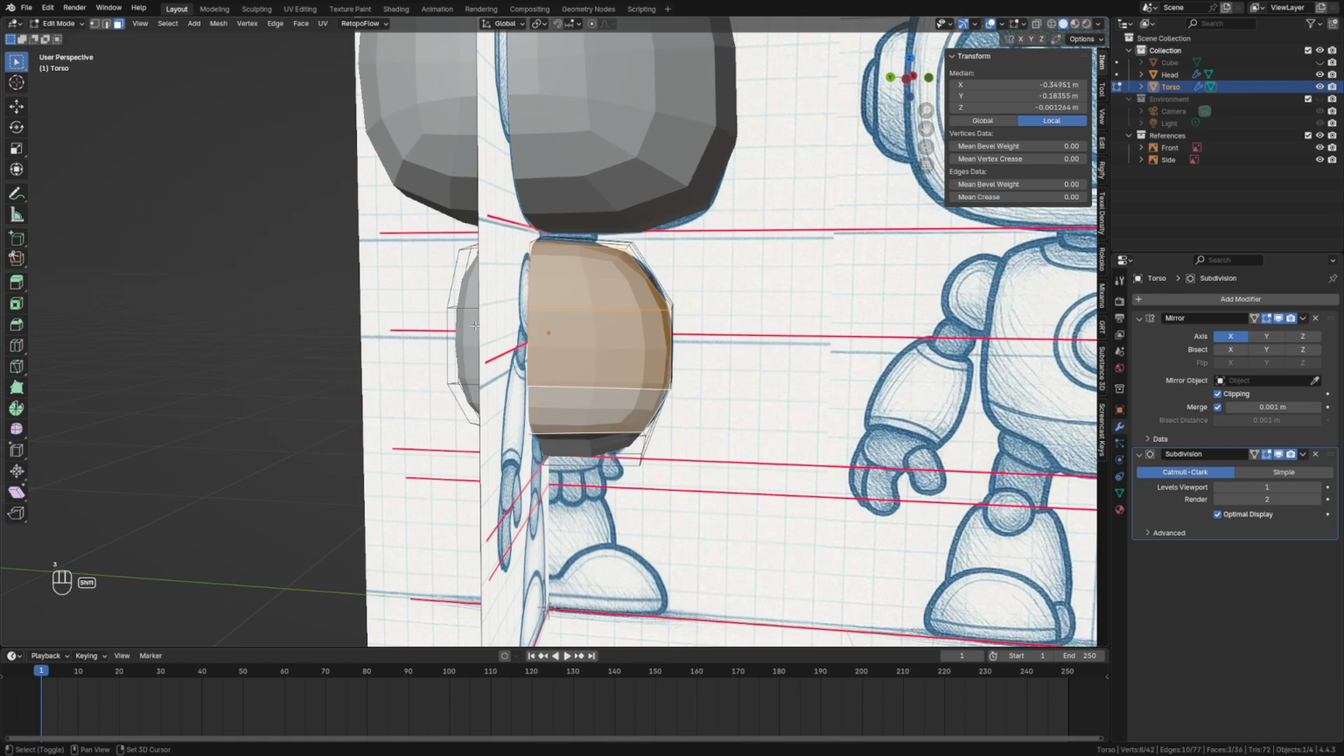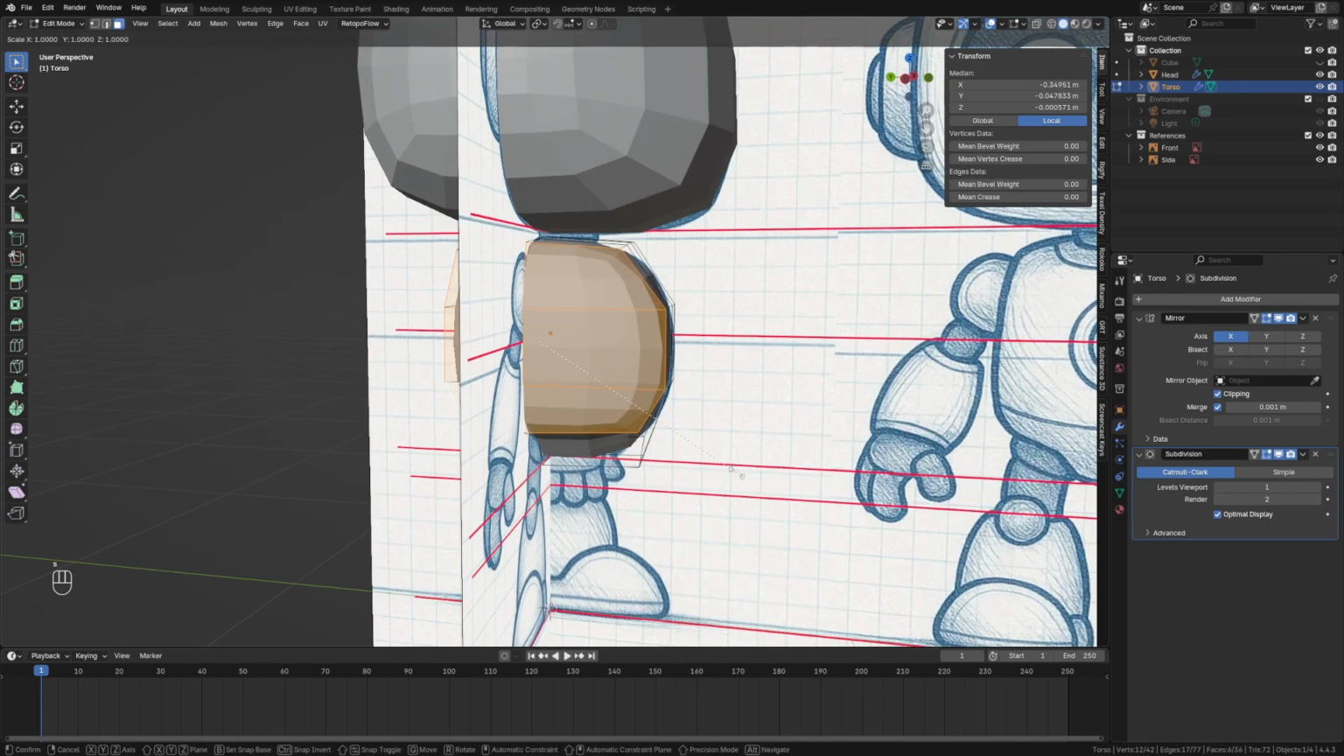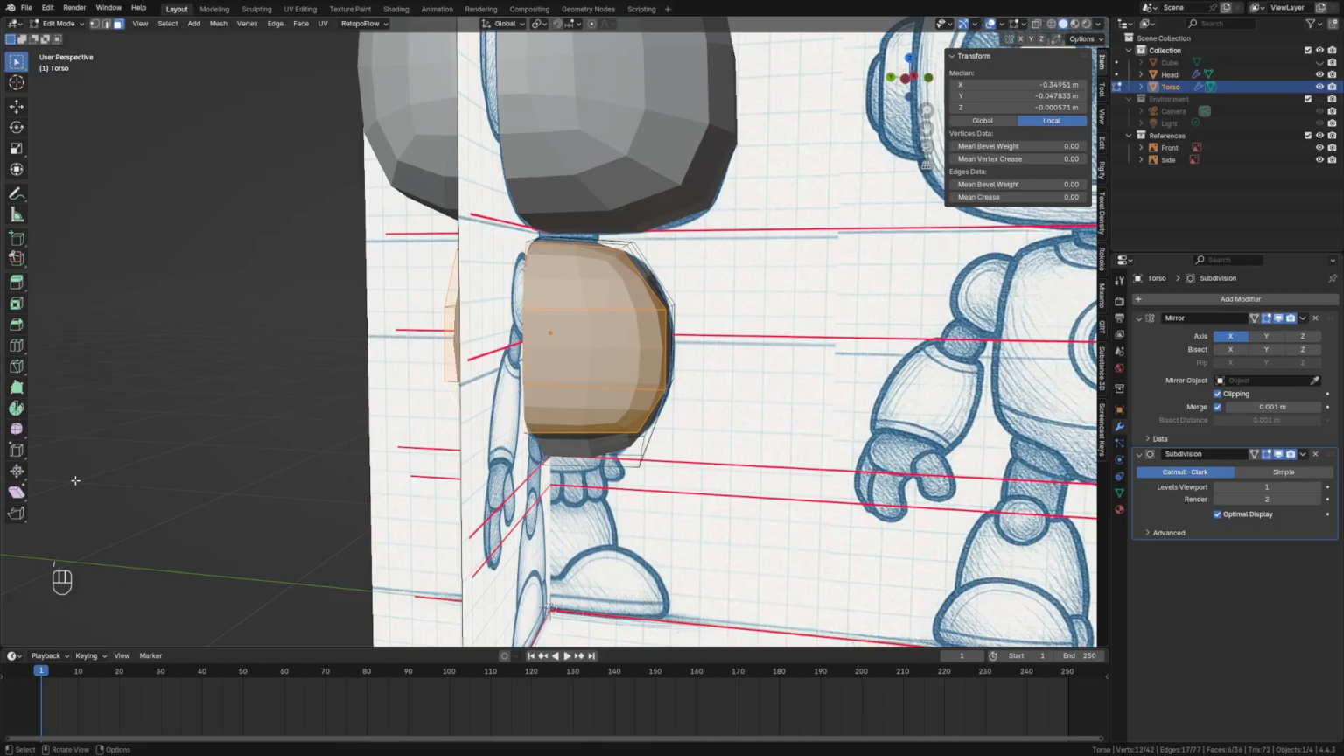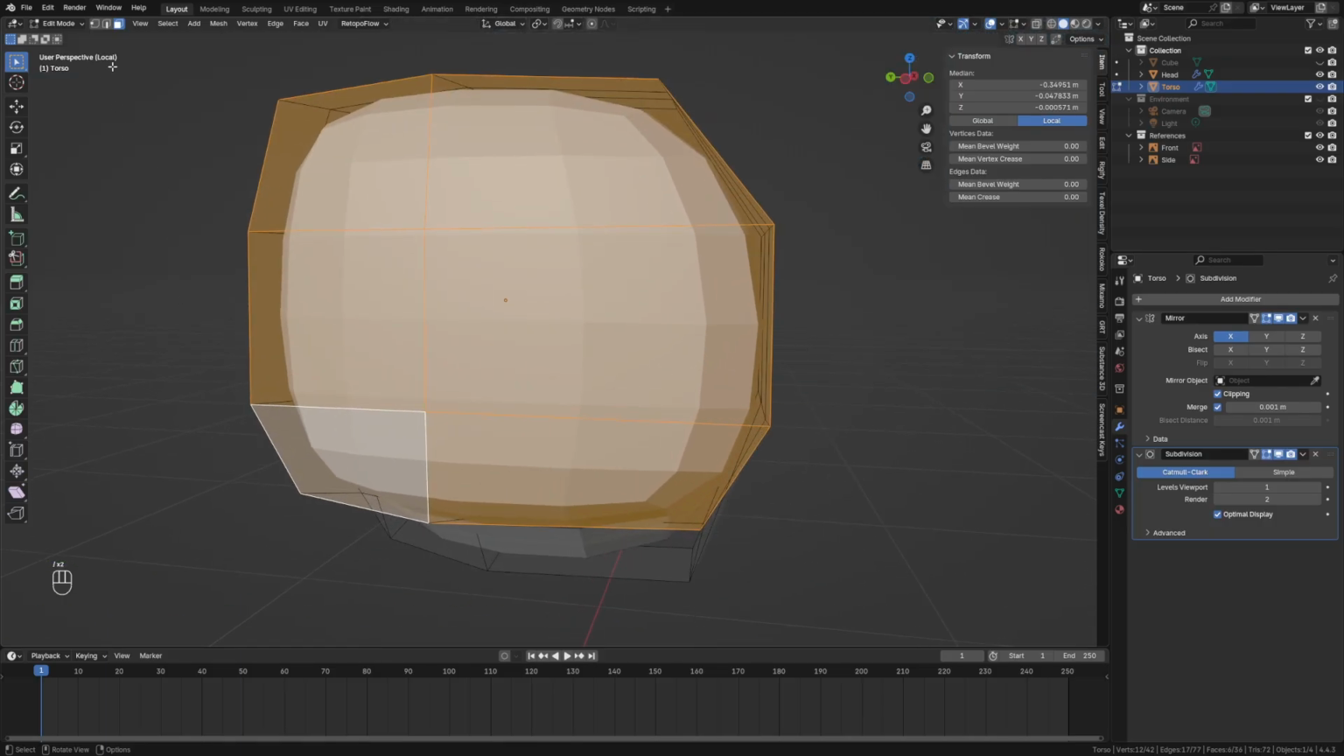I want to scale side faces along the y-axis to give the shape a more rounded look. You can press the slash key to enter local view. It hides everything else and lets you just focus on the selected object. Press it again to go back. Here, Blender is telling you that you are in local view.